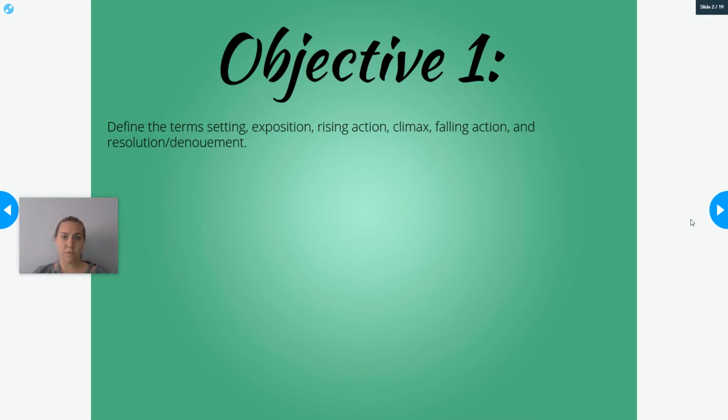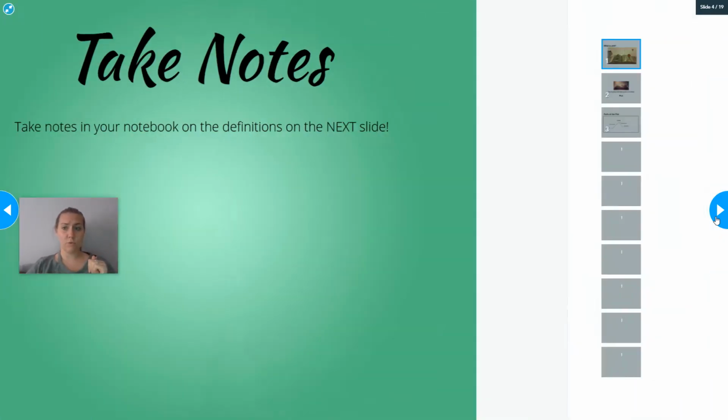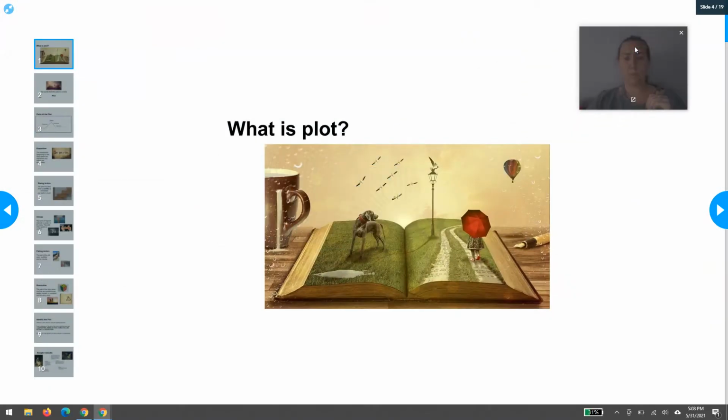So our first objective for plot is defining the terms for setting, exposition, rising action, climax, falling action, resolution, or denouement, which is all when we use that plot mountain diagram, which we use in class. Here is where we're just going to be taking notes in your notebook. So this is where you need to get your own pencil and paper out and utilize this to help you. This is where I just want you to take your basic notes.